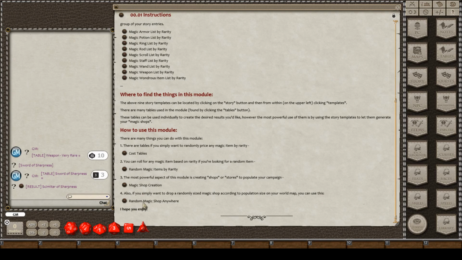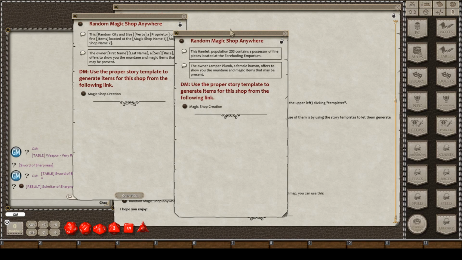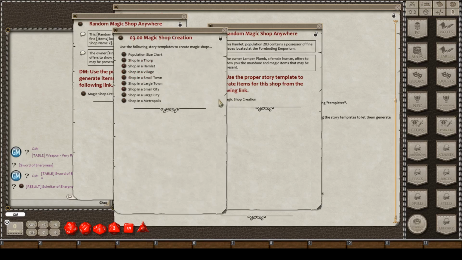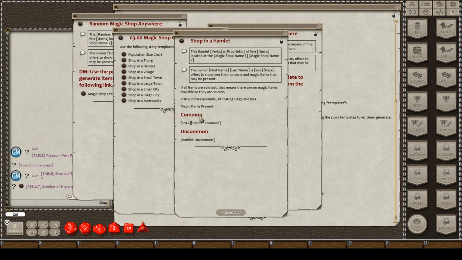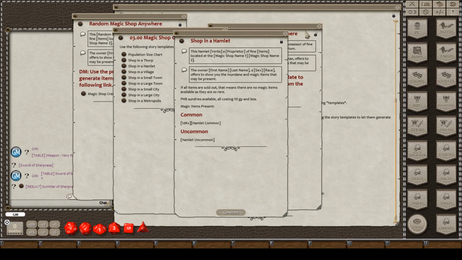And let's see, the random magic shop anywhere. So this is a little different. This will give you a random magic shop anywhere, if you want to just put one in your map or out anywhere in the land or in a city, but you don't care about the size and you just want it to be random. It'll tell you, okay, you're going to get a hamlet, population 203, and then it tells you to once again open this and choose hamlet and generate. So basically all it had was a potion of healing because it's a little small place. So that's how that works. That's the basic functions of that.